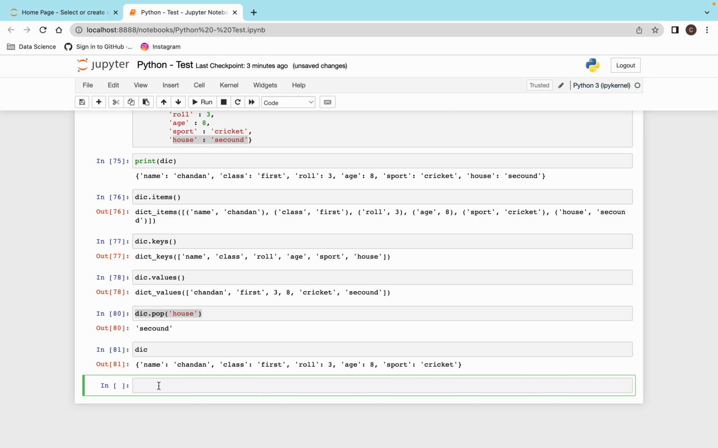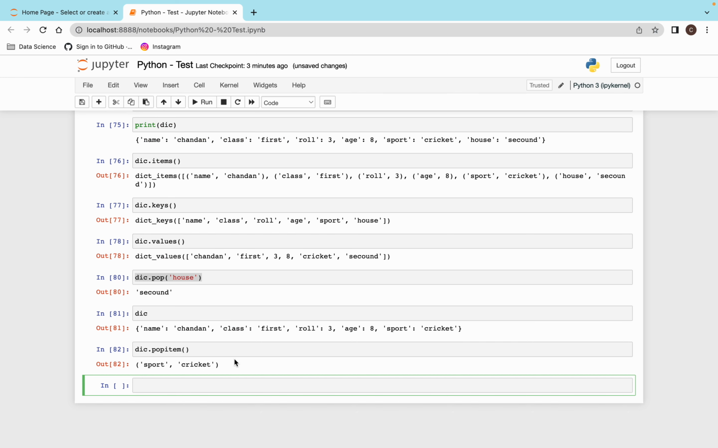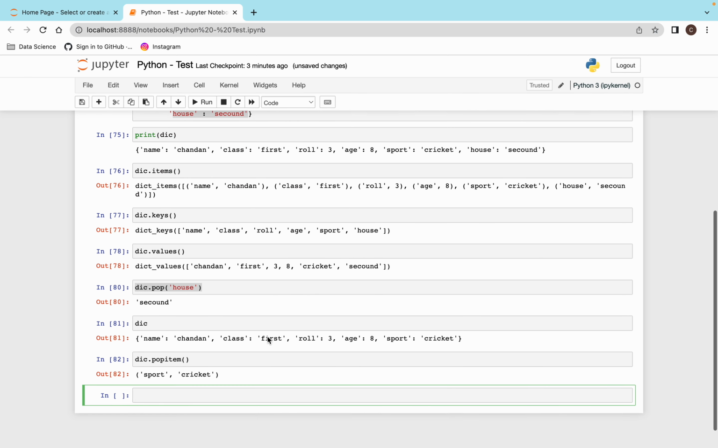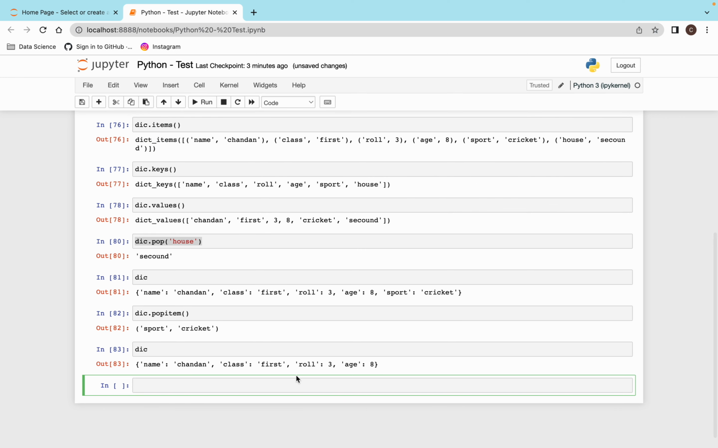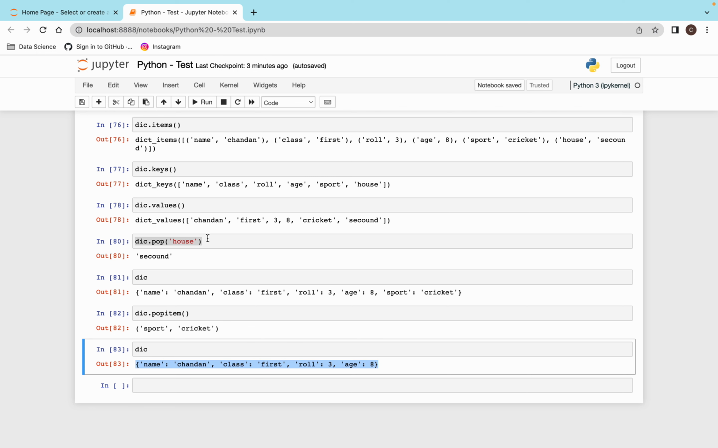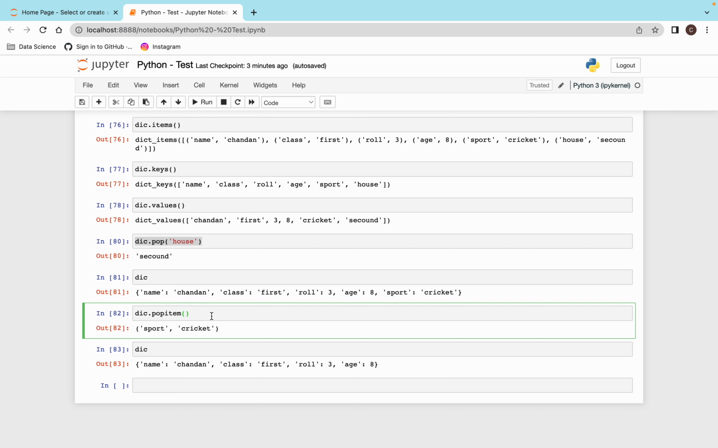Now there is another function called popitem. popitem will always remove the last value from the dictionary. You can see that it removed sports and cricket. If I print dict, you can see the dict now has values till age. One we removed by saying remove the house, and another we removed the last element by using the function popitem.